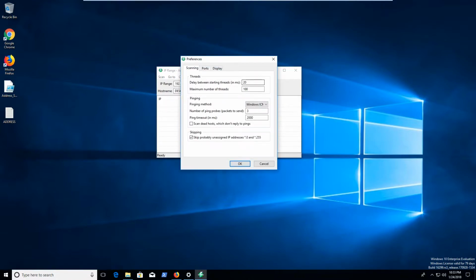There are some other things you can do. You can set a maximum number of threads. You can also tell it what kind of pinging method to use. Is it just an ICMP echo? Are you doing a TCP probe? That's a little bit more advanced. You're probably fine just leaving it on this Windows ICMP. That should be fine. Three ping probe packets is generally fine.